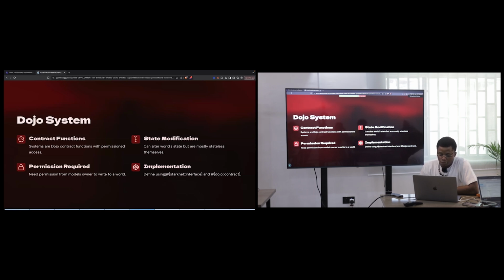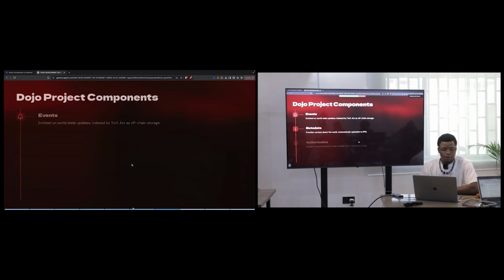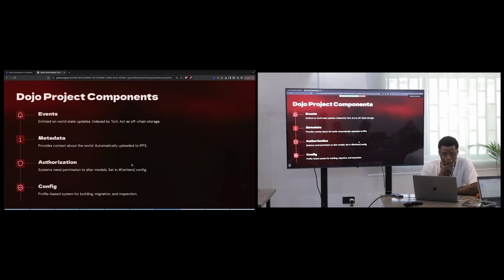So this is how you define a system by using a Dojo contract. And for the interface, you use this annotation, Starknet interface. I will show you this in code shortly. I just want to introduce you to the Dojo ecosystem.